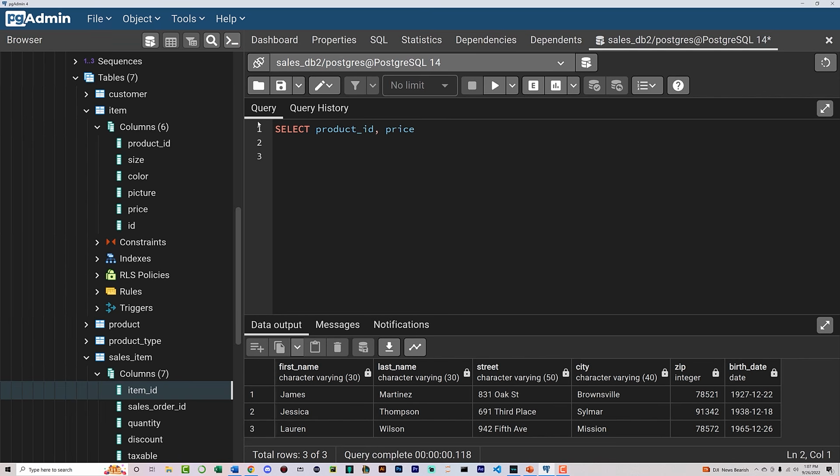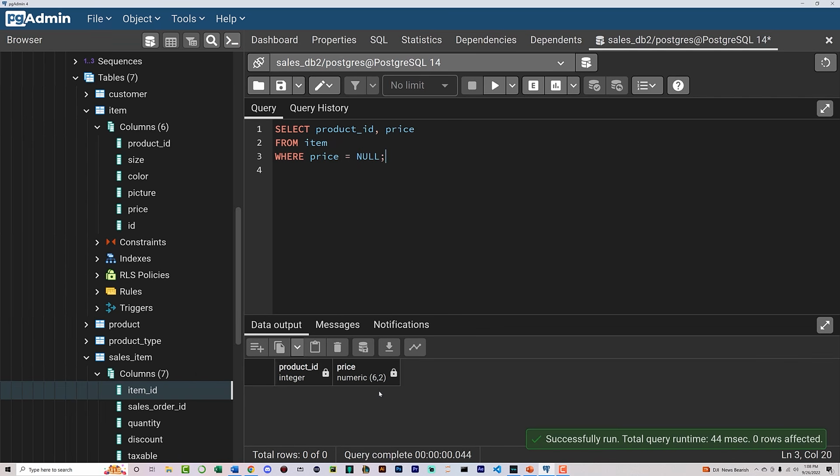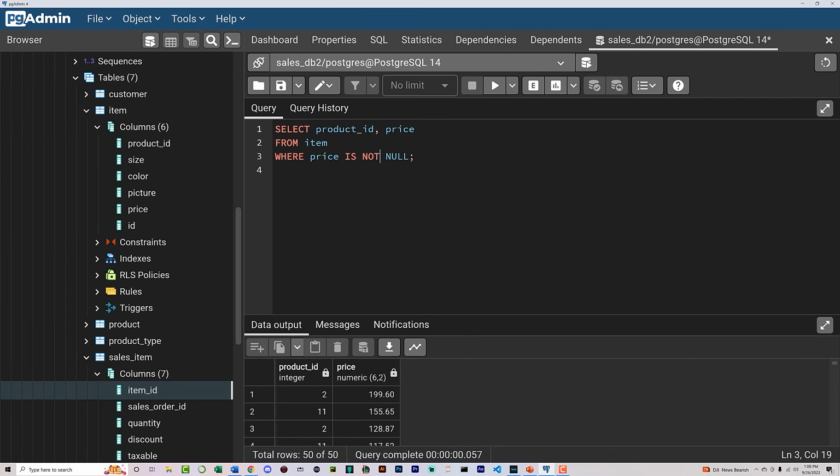At least I don't believe I have any. Well, I guess we'll find out. So we'll say in our item table where the price is equal to null, like that, and run it. And you can see that we don't have anything. So we could also come in here and say price is not null, and run that. And you can see everything comes back. And total rows is 50.